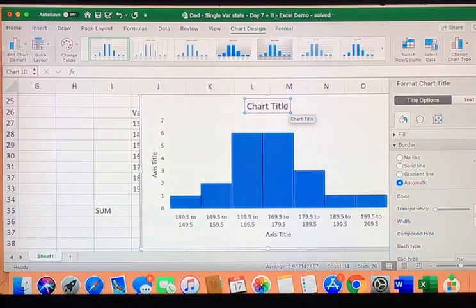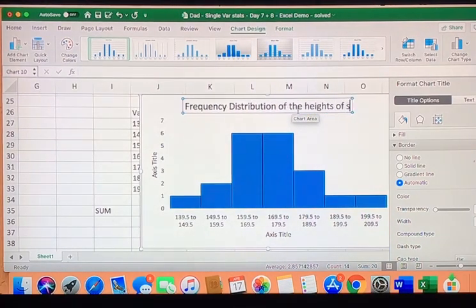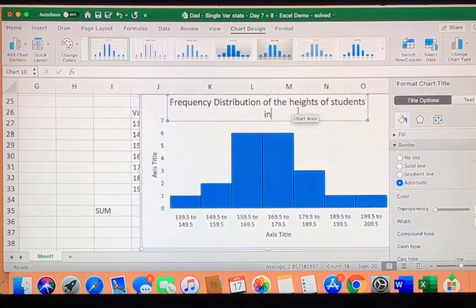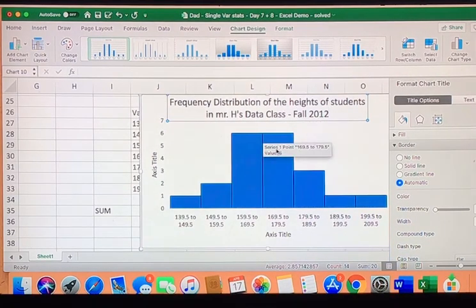Of course, for our label, we would want to make it a frequency distribution of the heights of students in Mr. H's data class fall 2012. And I probably made some typos in there, but you know what I mean. You can fix that from there.